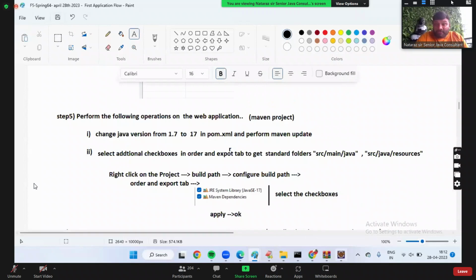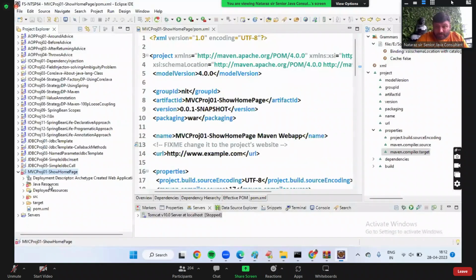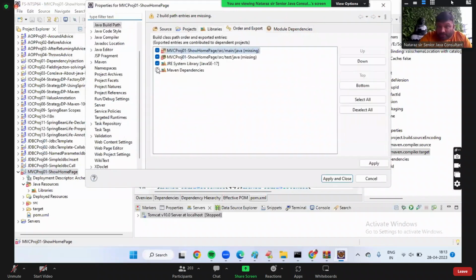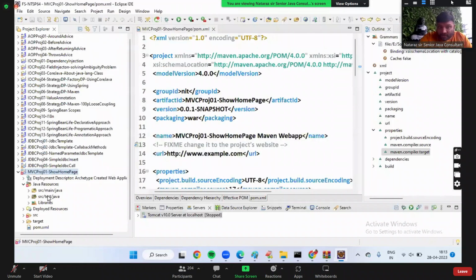Tell me, guys, by default those two folders are not coming. Check it out. In the Java resources folder, the regular folders src/main/java and src/test/java are not coming. To get them in a web application, there is a procedure: build path, configure build path, order and export tab. These two empty checkboxes you have to select. Then you will get these two folders.